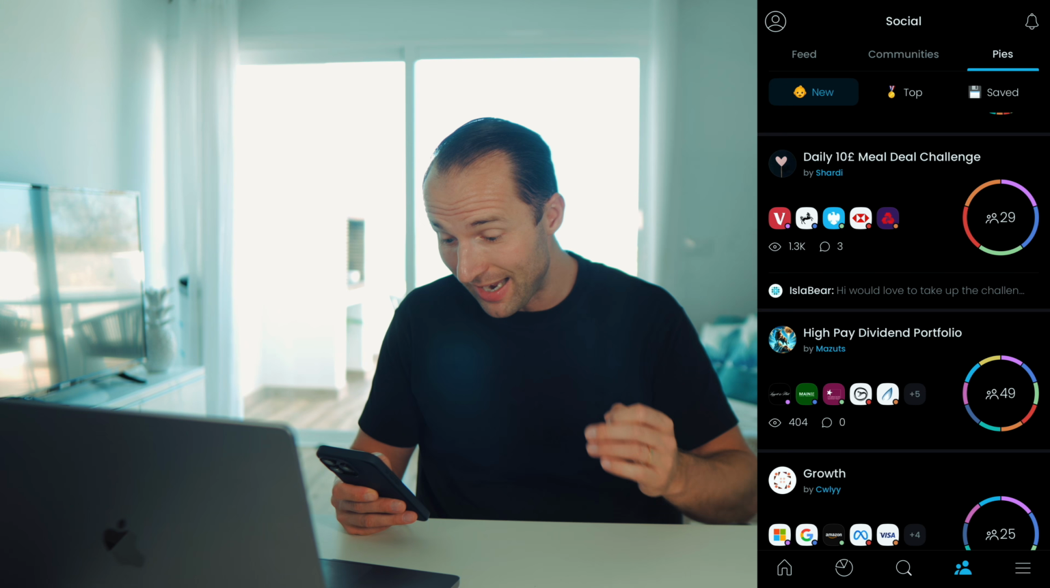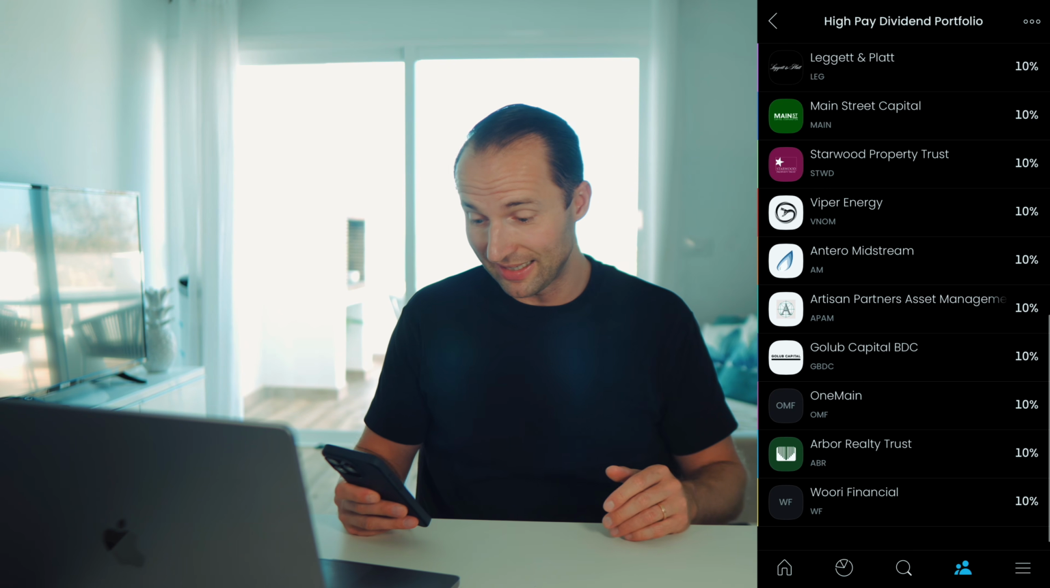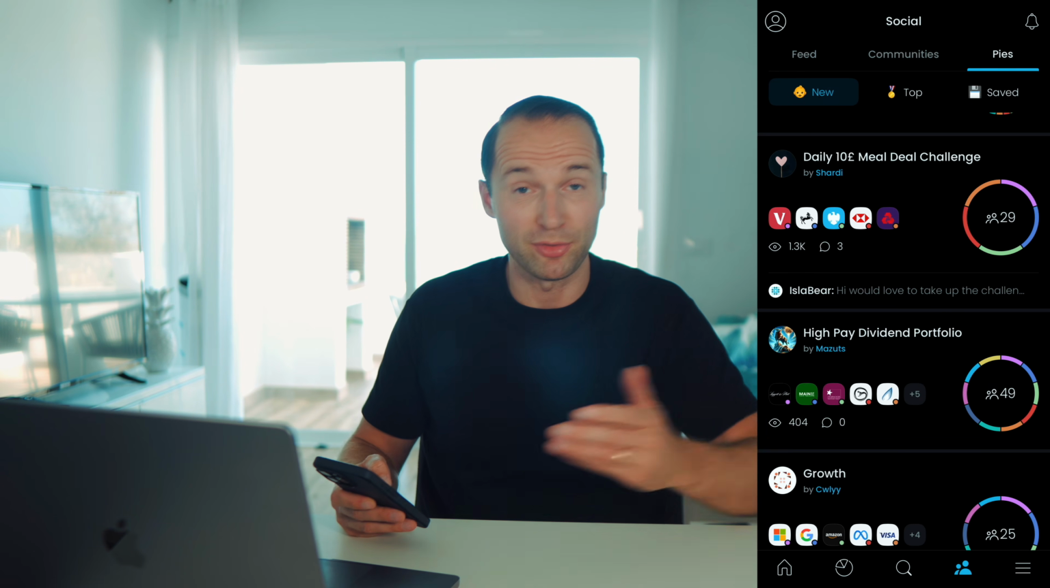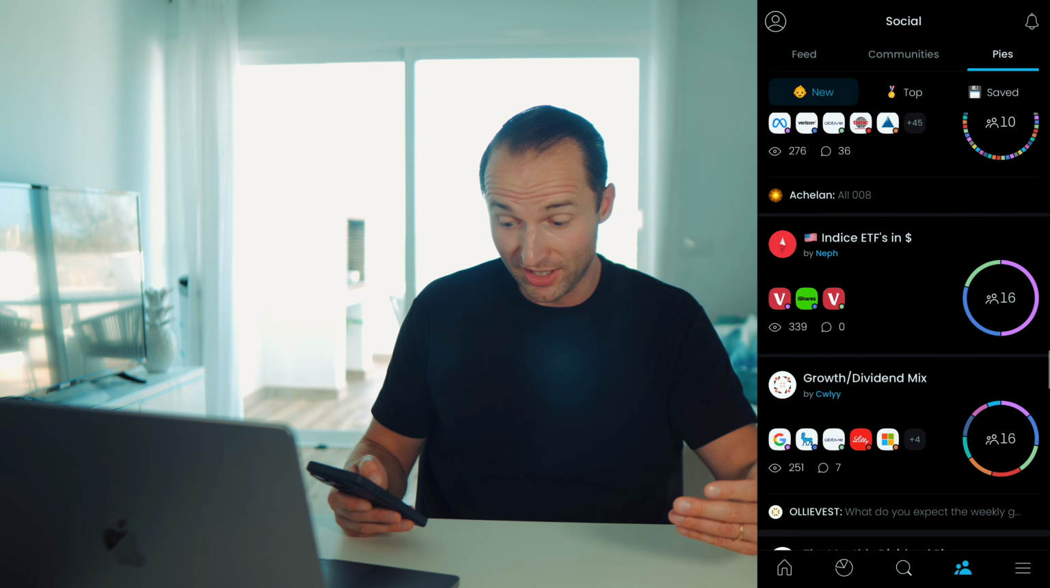Here's another pie. It's a high paying dividend portfolio. Click into this and you see all the slices, or stocks in this case, that have a high dividend component to it. Really interesting. May have never heard about them. I don't know if I would invest in them, but it kind of gives you food for thought to maybe find new stocks to potentially invest in.